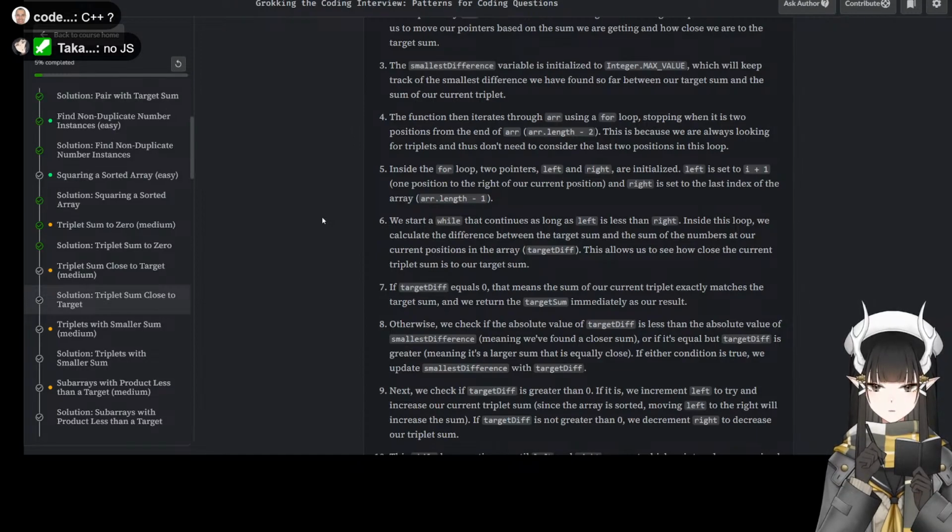Calculate the difference between the target sum and the sum of the numbers at our current position in the array. Target difference, okay, I have that. If the target difference is equal to 0, that means the sum of the current triplet matches the target sum, and we return the target sum immediately as our result.